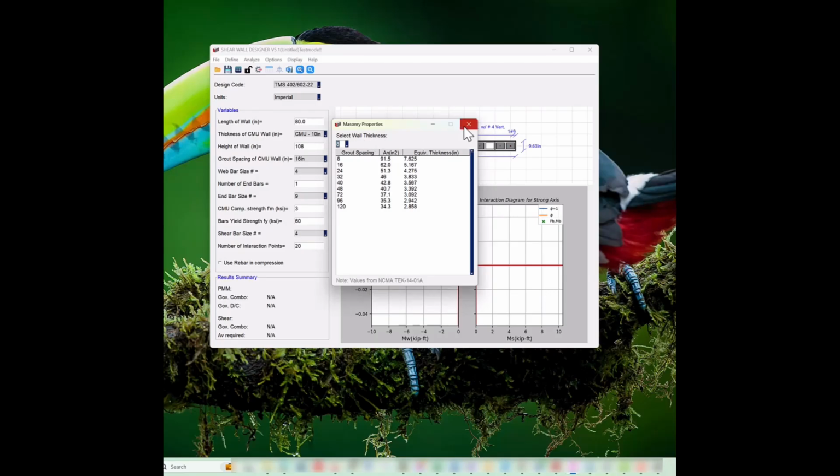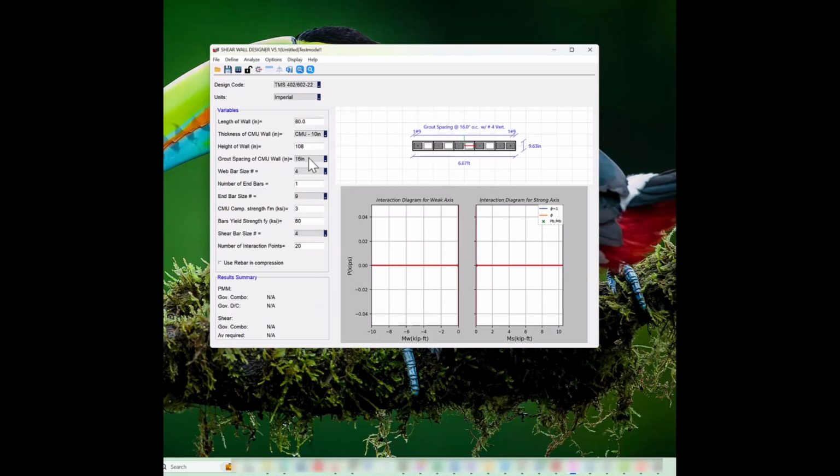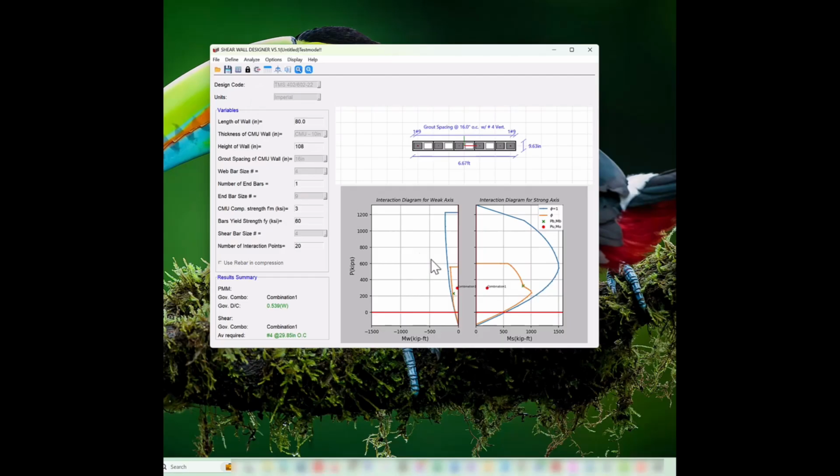Once all variables have been defined and reviewed, we can proceed with analysis of the wall. In this case, we can notice that the wall works and that the axial and flexure demand is well under the capacity, so we can always optimize to get a more economical design. Shear reinforcement, if required, is also reported.